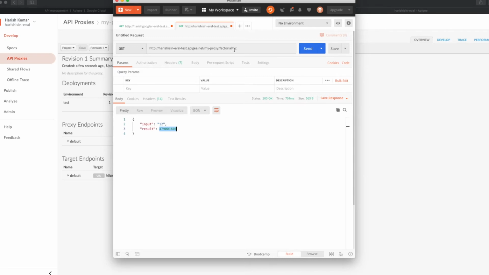The reverse proxy, or the proxy which we deployed, is basically not doing anything right now. What it is doing is just taking your call and sending it to the end destination.